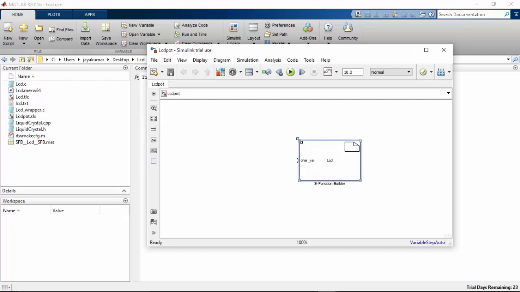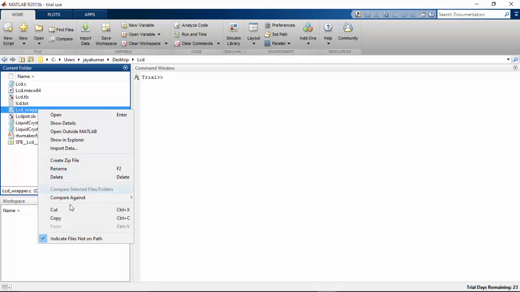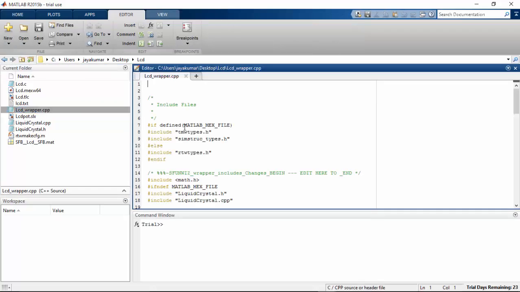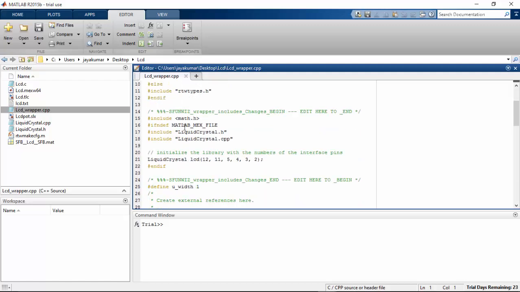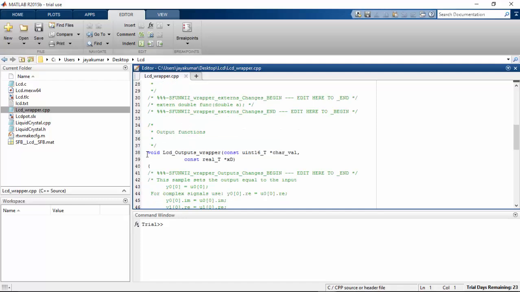I saved my file. Once your wrapper file has been created, this is our MATLAB file. Right click and rename the file from C program to CPP, so it tells the compiler that it is now a C++ program. You also need to do one more thing: go and find void in your program.